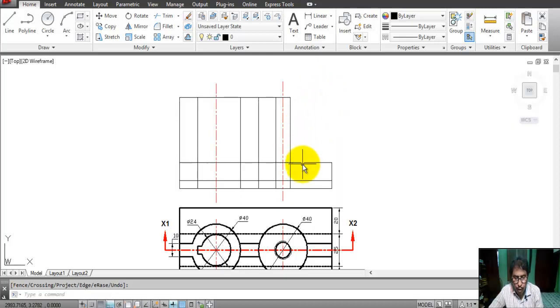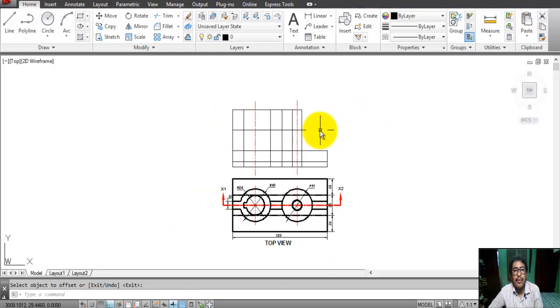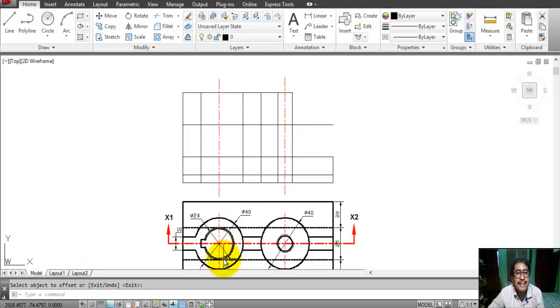Now there is an offset of 25 millimeter. Click on offset command. Offset distance 25. Enter. Now for this inner circle diameter, this is phi 24. So click on offset, offset 12 in both directions. Okay.